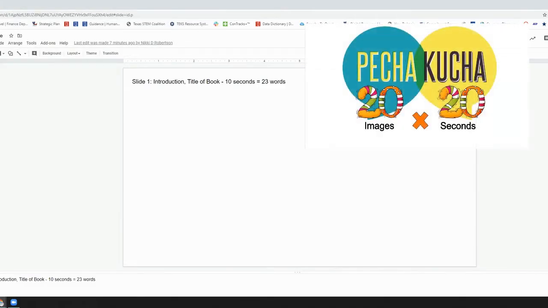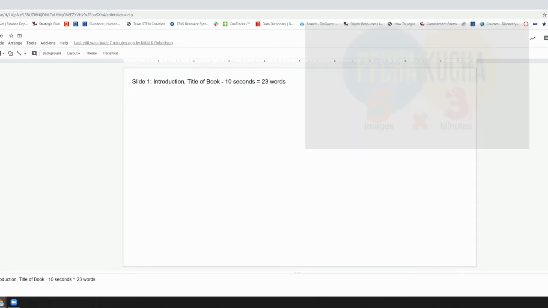A traditional Pecha Kucha is 6 minutes 20 seconds long and consists of 20 slides. Teachers can modify these parameters as needed. For this example, I used 5 slides and limited the time to just under 3 minutes. This template provides students with the average number of words in a given time period.